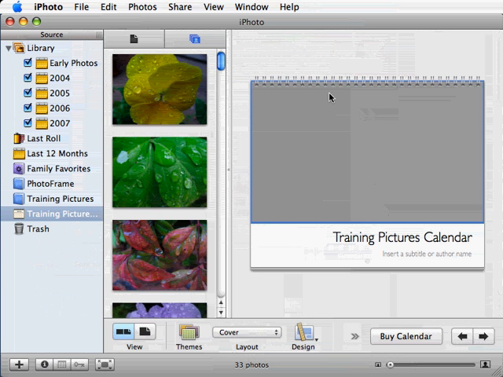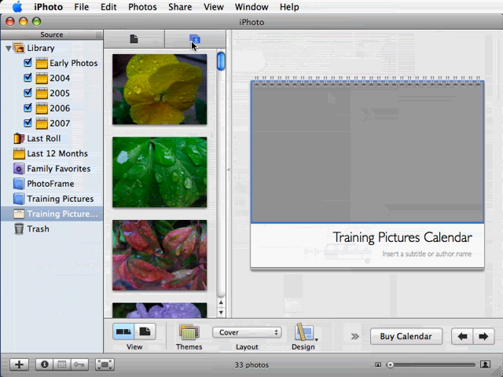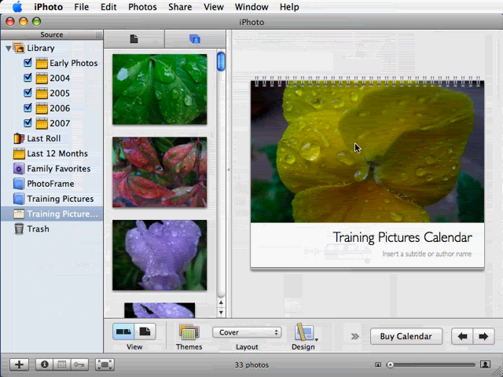Above our pictures, we have some buttons that allow us to change the view. If I click on this, I can see the view of the calendar. If I click on this button, I can see my pictures. To place a picture on your calendar, simply click on the picture and drag it across. You can now click on the text and change the title of your calendar.